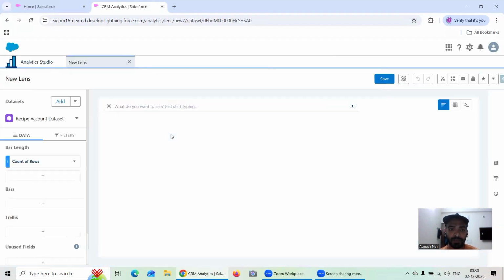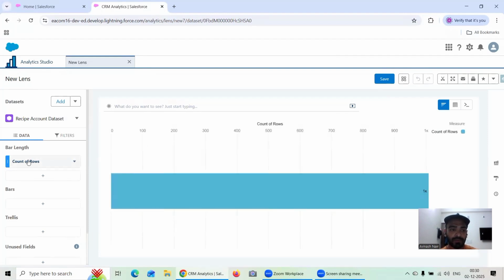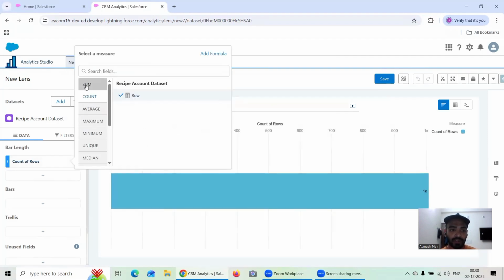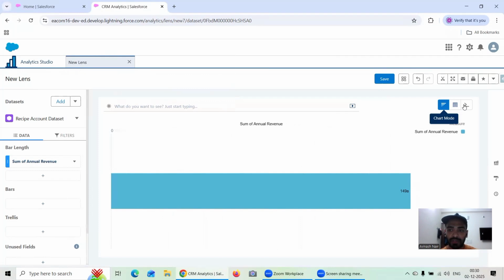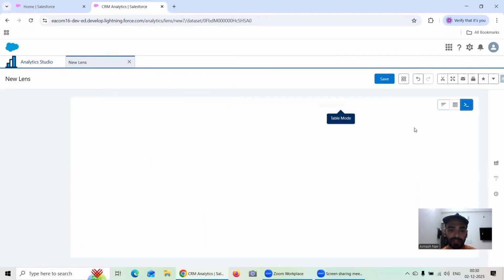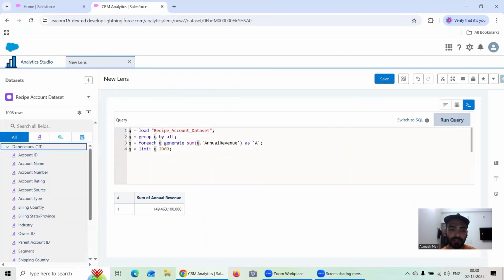So I'm opening this particular data set. Now instead of count of rows, let's say I go for sum of annual revenue. Okay, now if I go to the SQL mode directly, here if you see the load group view, the point to notice is what that field is. Annual revenue is a field which we commonly know, that is fine, and how we are portraying it over here. Okay, the same thing is there when you go for average as well.